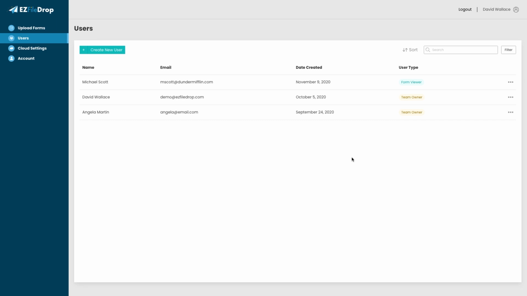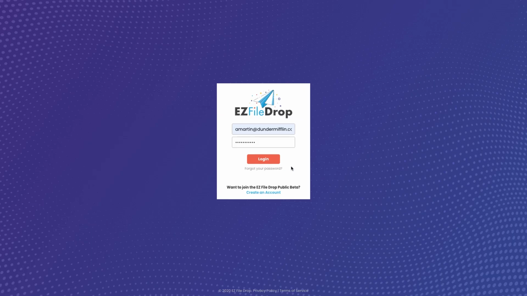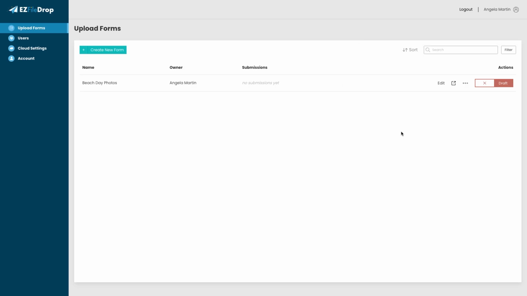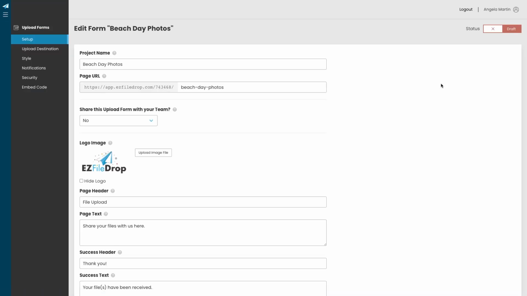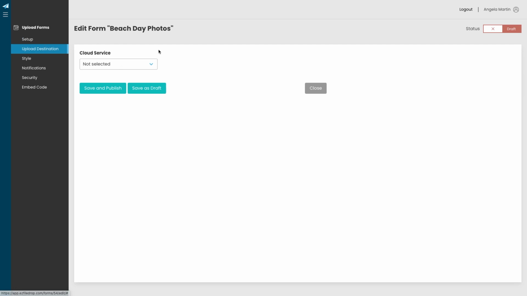Let's log out of David Wallace's account and log in now as Angela Martin and see what happens to that form. Now that we've logged in as Angela Martin, who is also a team owner, you'll see that the status of the upload form has been changed to draft. This is because Angela Martin now needs to set her own upload destination in order for the upload form to continue to be used. All of the form settings have carried over except for the upload destination.